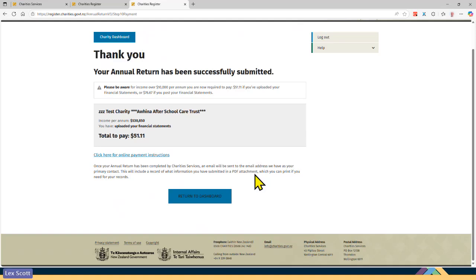Charities with a total gross income over $10,000 must pay a filing fee, and your annual return is only complete when we have received and processed your filing fee. Full details of the amount and the account name and number will be provided in an email from Charity Services to the primary contact. You can pay this by direct deposit or bank transfer. Information on how to pay and full details of the filing fees is available on our website, which is also linked on this page.